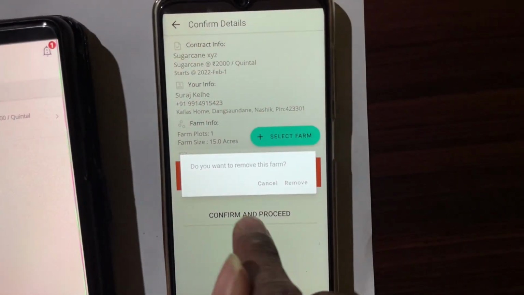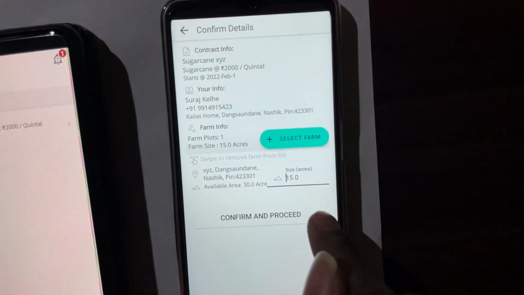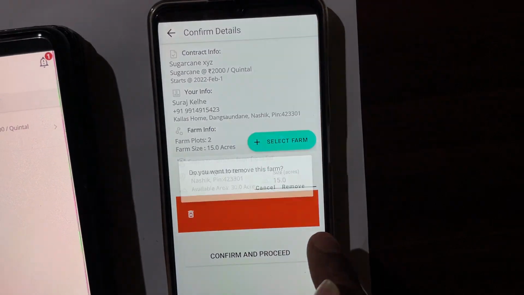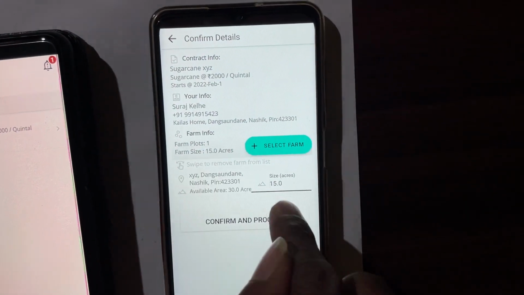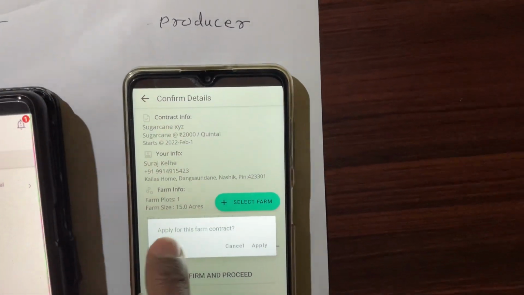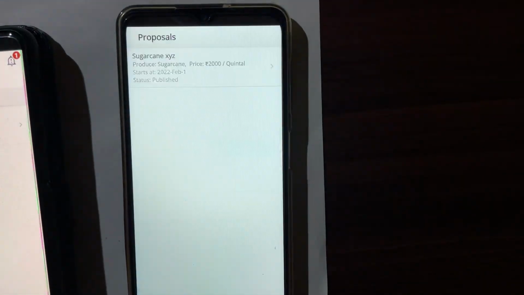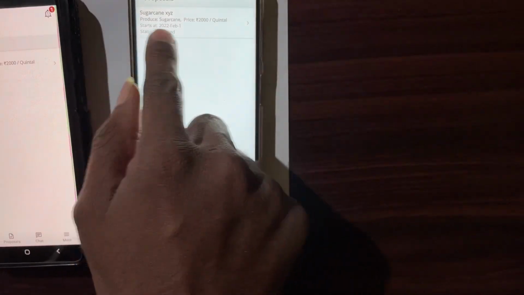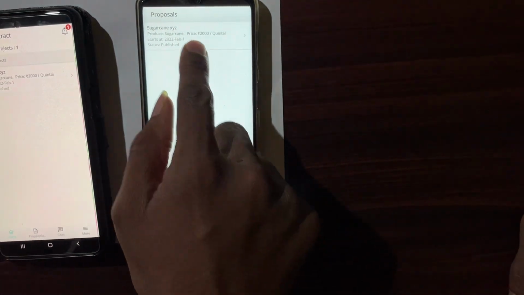A producer can also remove this farm and add multiple farms like this one. So here, 15 acres. Now he needs to confirm and apply for this farm contract. Applied. So here, as you can see in the producer, there is one proposal. Are you getting my point?